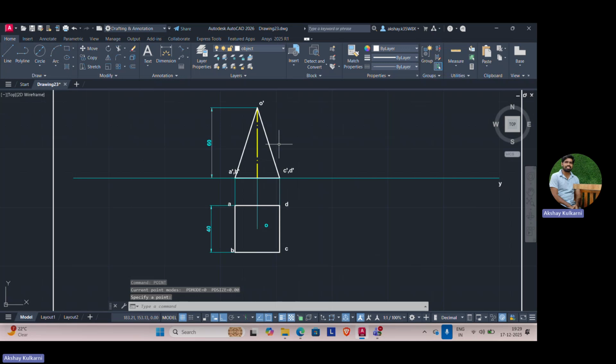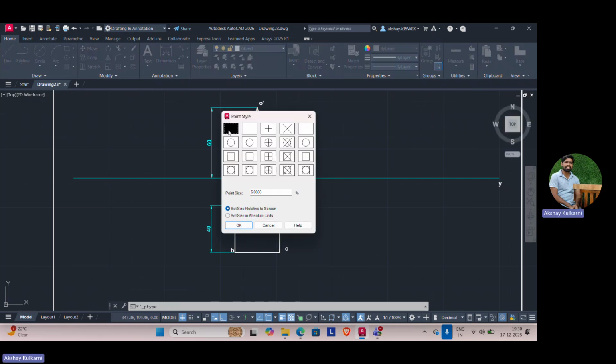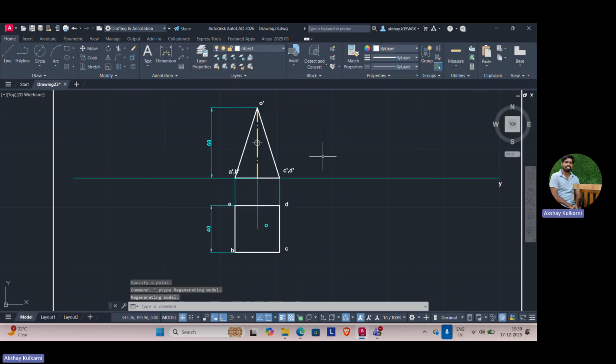But that point is not visible to you; you can only see the midpoint marker. To make it visible, go to the utility command and then point style. We have selected a style that makes the point invisible. Select any of the options, I'll select this one, press OK. Now you can see the point is visible. So that is your midpoint.